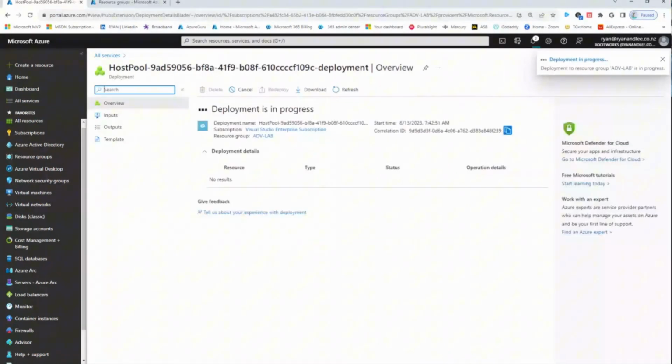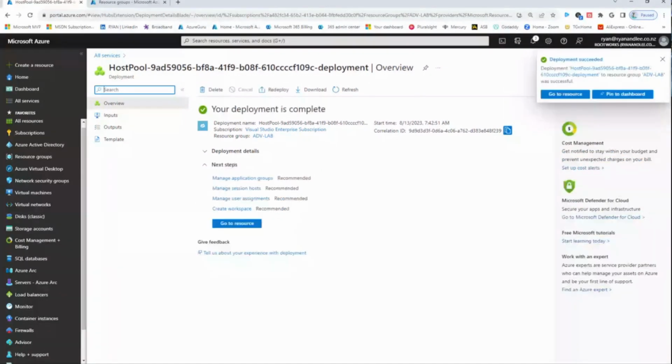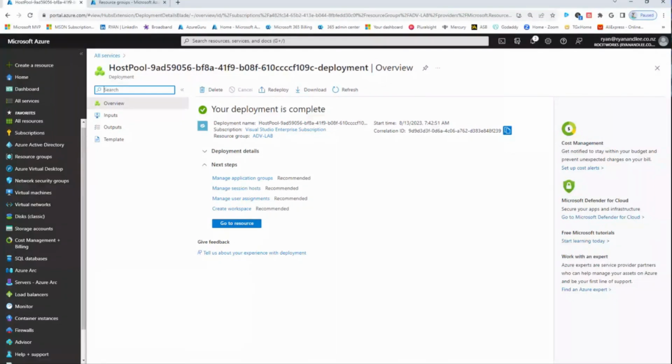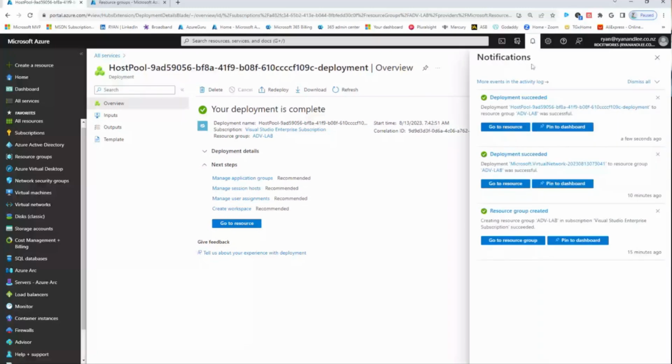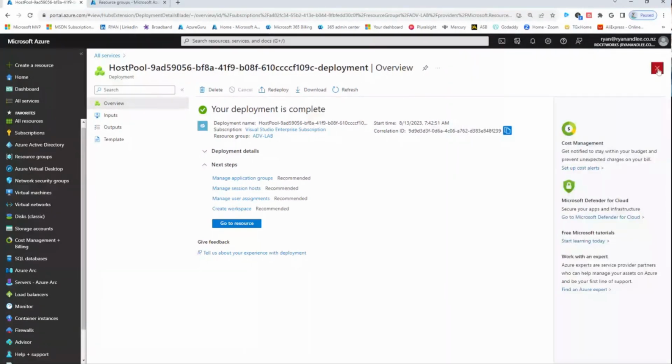So again, we've deployed that host pool. We're going to deploy 2 virtual machines, and that host pool is only going to allow 2 users to connect to it. Obviously, you could have typed in 10 or 20 users if you wanted to. That's up to you. As you can see, the bell notification tells us exactly what's going on in our environment. Always good practice to pay attention to this.